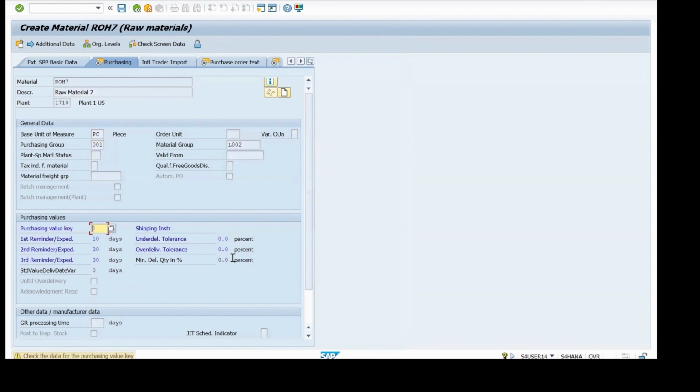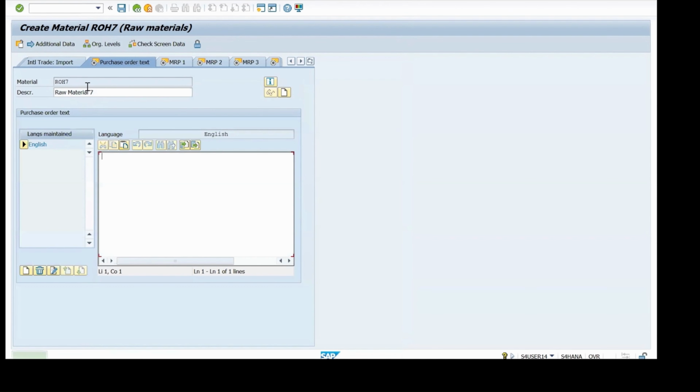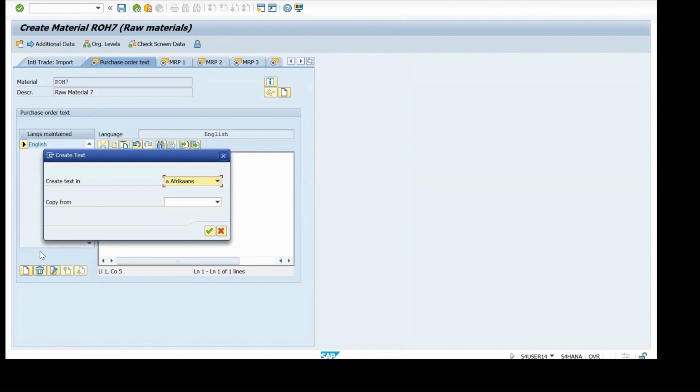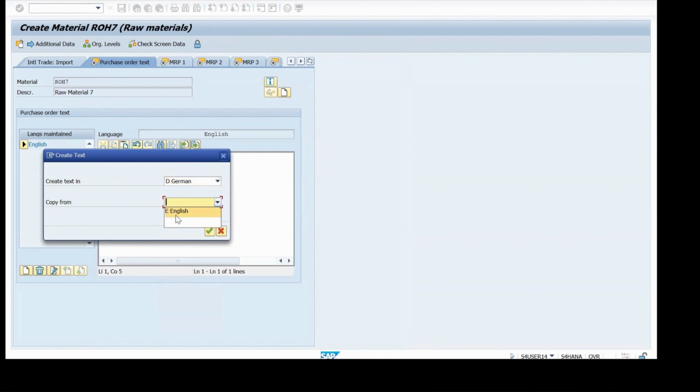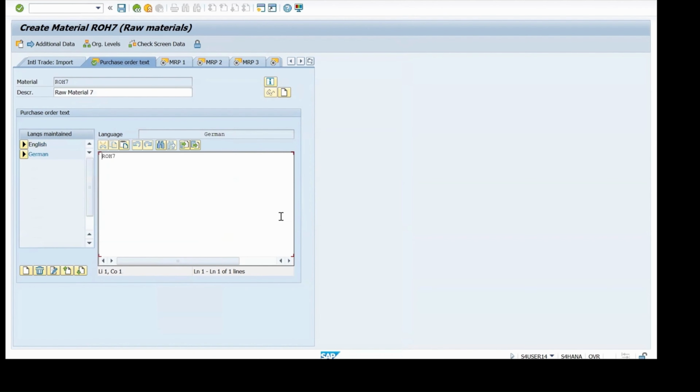Press enter. You see these values are updated here. Press enter. And purchase order text, similar to the sales order text, you can also maintain purchase order text both in English as well as German. D is for German, and a copy from English also you can use. Okay, now to jump to the next tab, you please click here, enter.